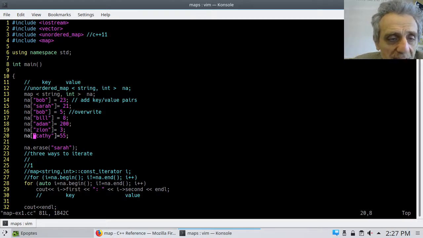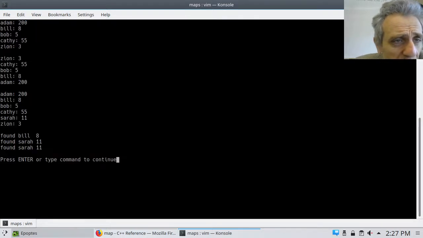So right here, I have a loop on line 28 or 29 that's going to iterate through the map and print them out. Notice I've added a few more. So let's run this and I'll show you what it looks like. Notice here, take a look. Adam, Bill, Bob, Kathy, Zion. Notice that these are definitely in alphabetical order. Now, it's got nothing to do with the values, but everything to do with the keys.